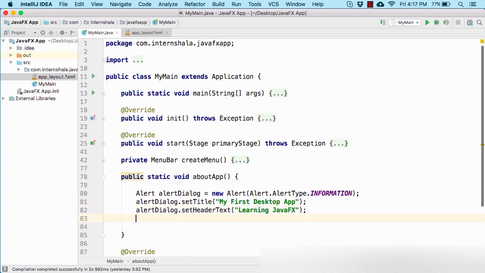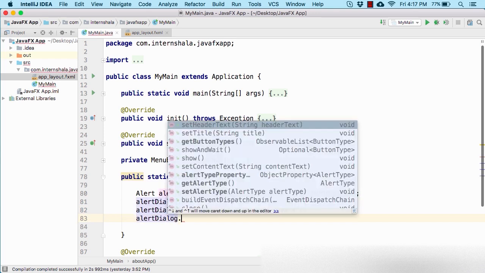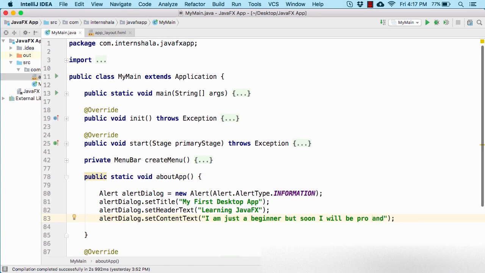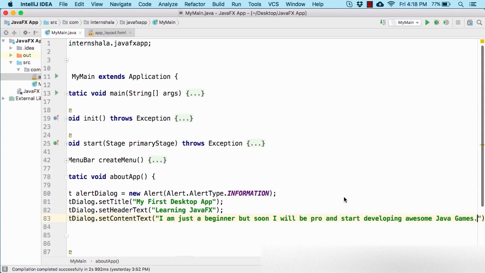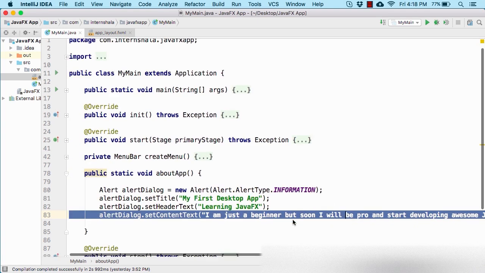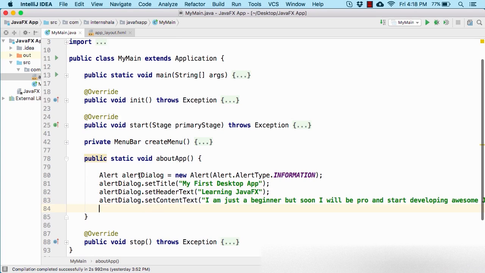And then you can also set the description by using alertDialog.setContentText. Basically, we are writing some content within our dialog. So here I will write, I am just a beginner, but soon I will be pro, and start developing awesome Java games. So some random description I have given it here, like this. And then finally, to make your dialog appear in front of the user, again you need to use the show method. So alertDialog.show.